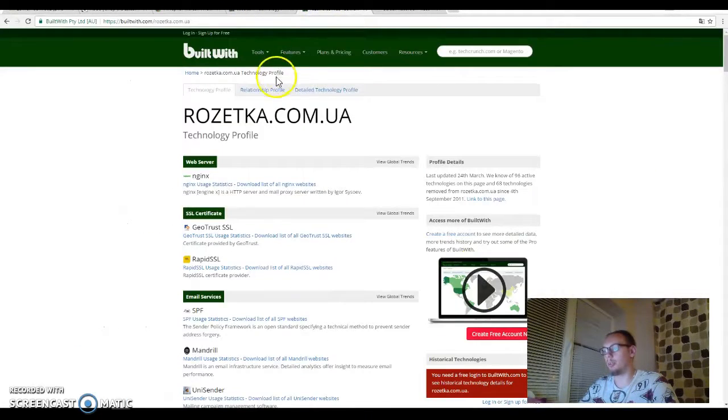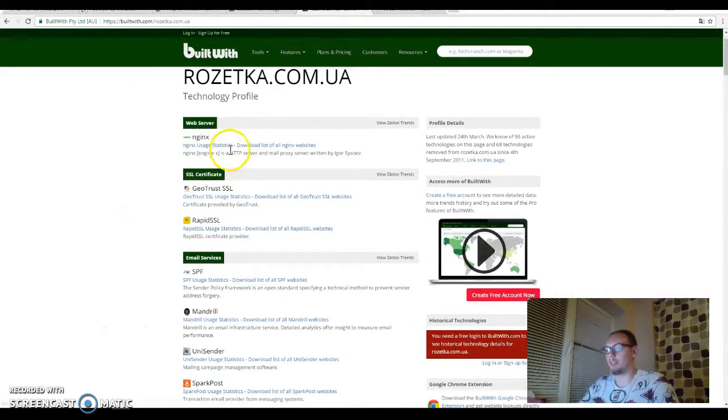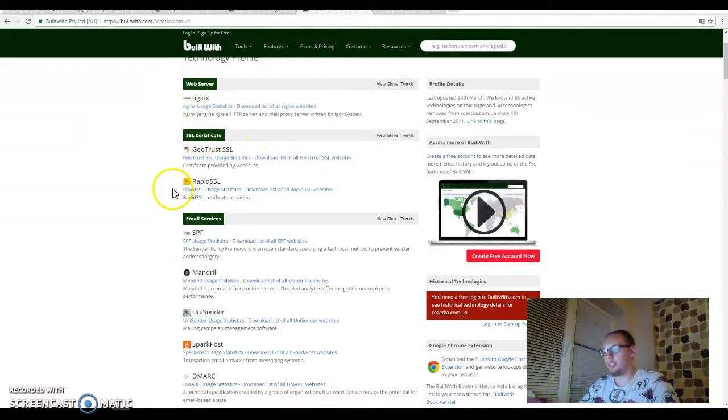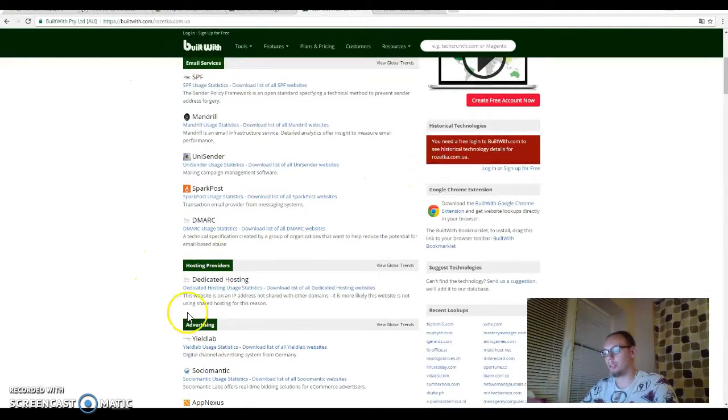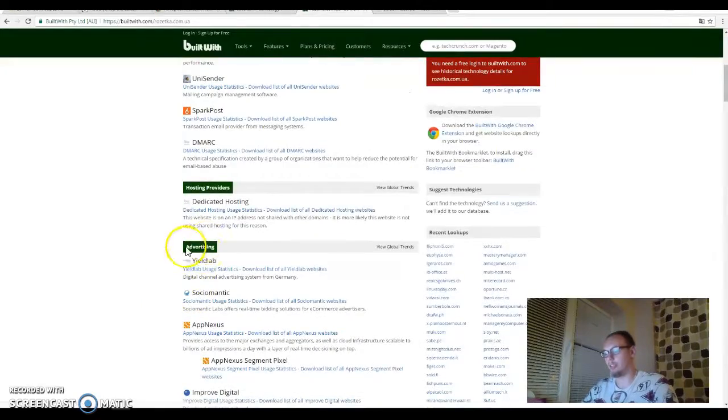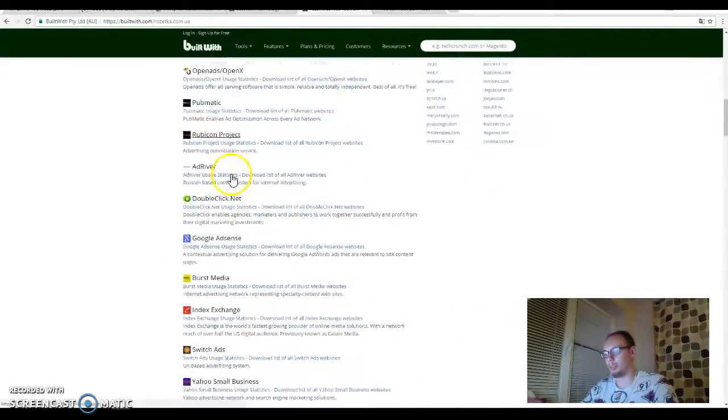Now talking about BuiltWith, the web server is something in Ukraine. The website is quite okay, even when there are a lot of users it is not lagging, that's why it's cool. SSL certificate, email services. Email services are not so developed as in ASOS, but also they sometimes send you great stuff, which is quite useful, and you can read their emails. Hosting providers, and now advertisement, so you can see how many tools they use.